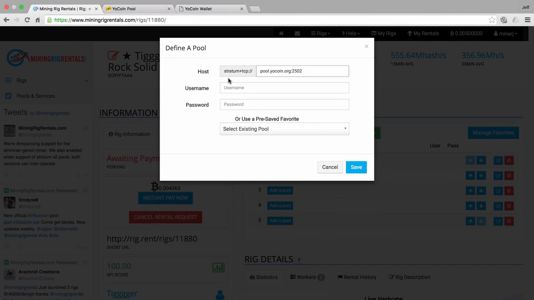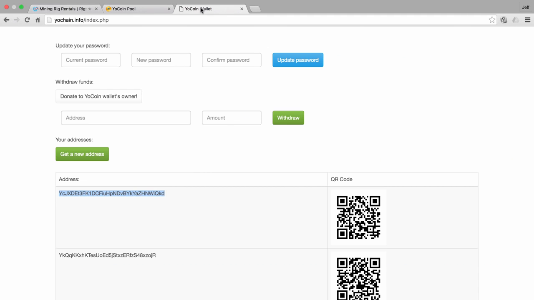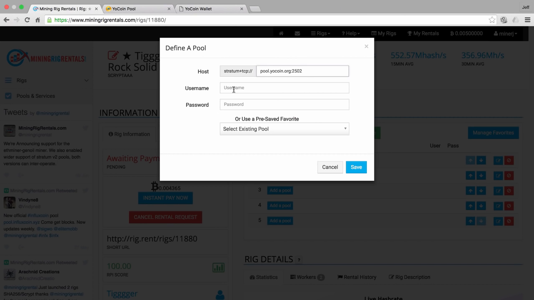Now for the username, this is actually your YOCoin wallet address. So go back to your YOCoin wallet. This is where we're going to copy that address. And now we're going to paste it into this field right here, the username field. Now that's because this is telling mining rig rentals where to deposit the mined YOCoins that you're about to receive. Now for a password, you can select anything you want. And when all that looks good, you click Save.